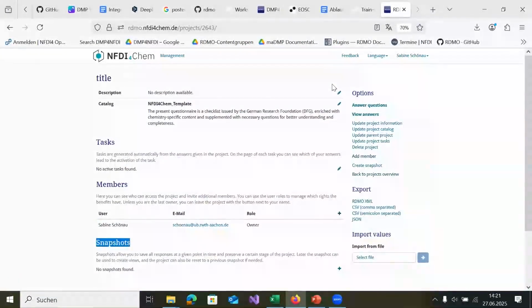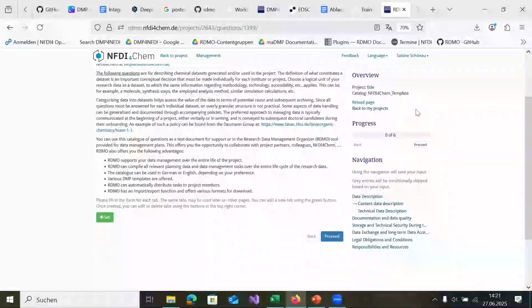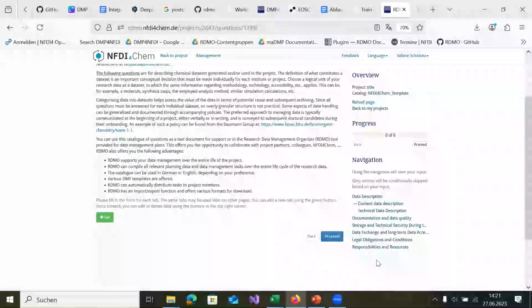The next step will be answering questions. And here you can see the chapters like Ann-Christin presented. The chapters are based on the DFG checklist, but not the pages, but that doesn't matter. The content is the same.